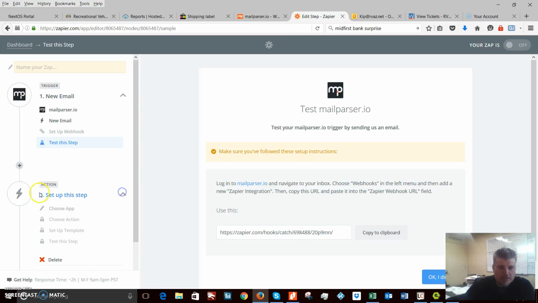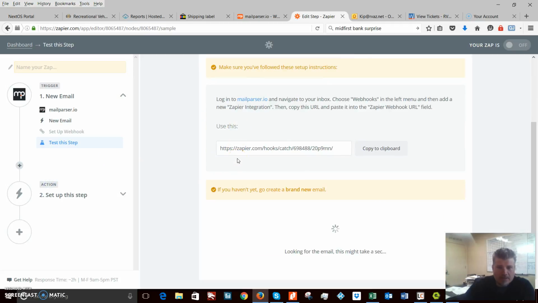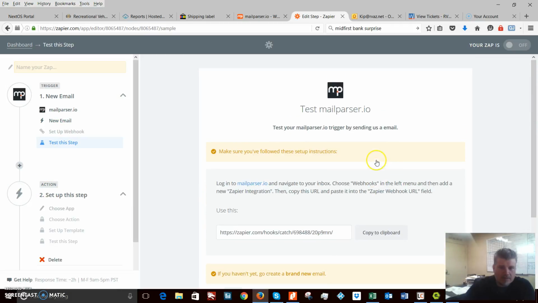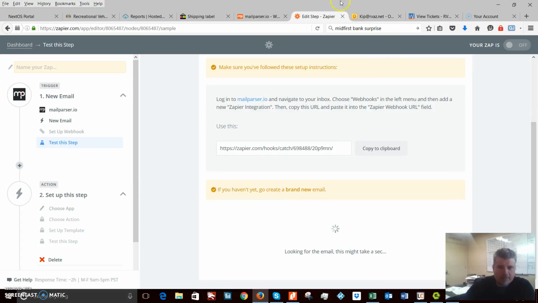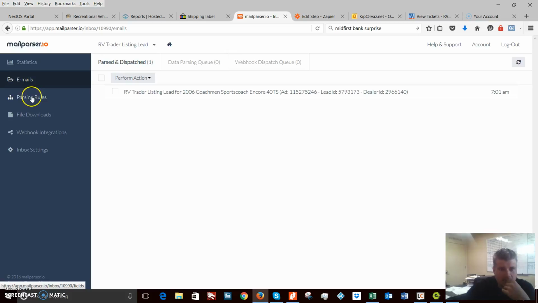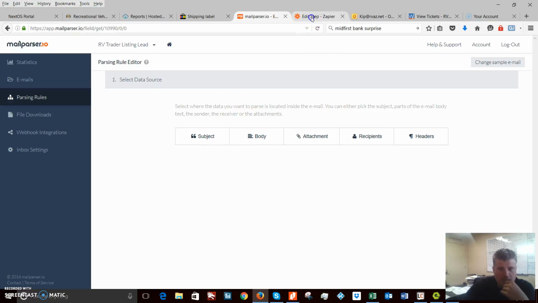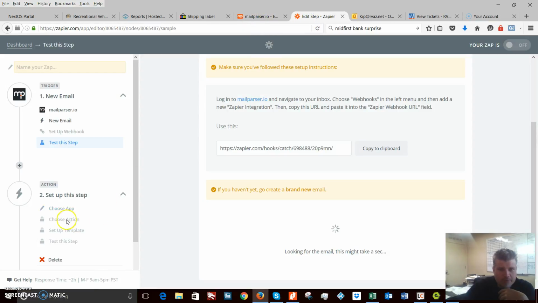So let's create an action here on my Zapier. It's actually looking for the email. It's not going to let me create the action, so I've got to finish Mail Parser first. Okay, so let's go in here. It's been a while since I've done this. And parsing rules, create parsing rules. I wanted to get in here because I wanted to remember exactly what I needed.